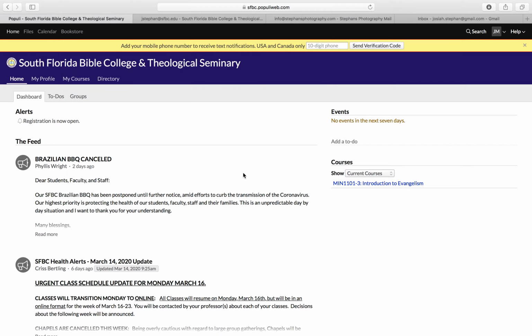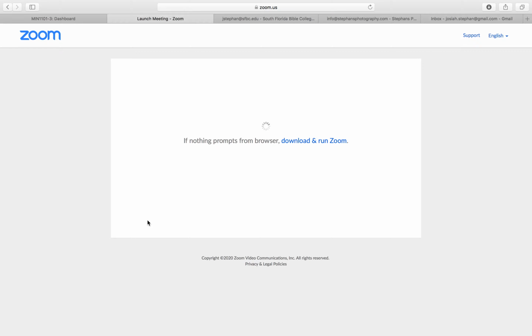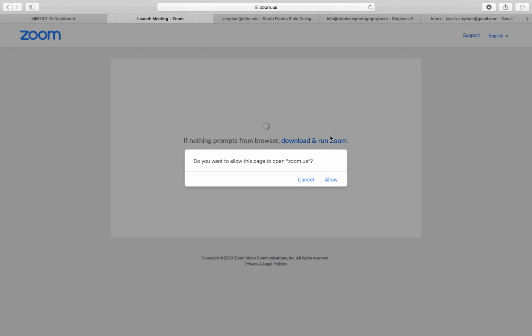If you're registered in another course, you need to go to that course within Populi, and it will have its own link. So I'm going to click on it. If you have not downloaded Zoom, you'd want to download it onto your computer. I've already downloaded it, so I'm going to click Allow, and it will pop up my browser and begin joining the meeting. It's going to pop up everybody who's in there.